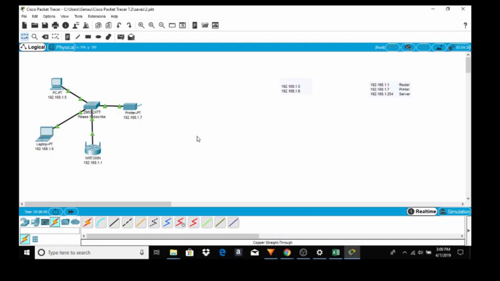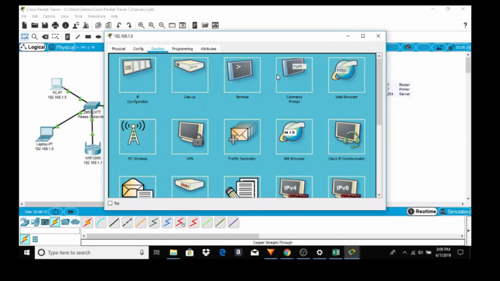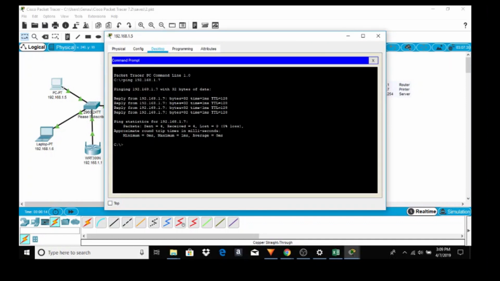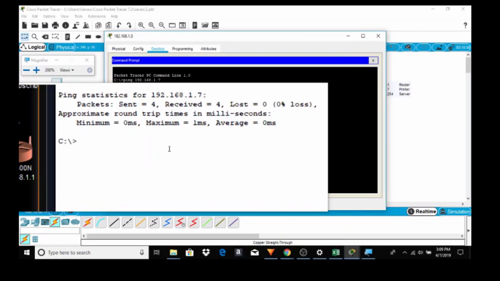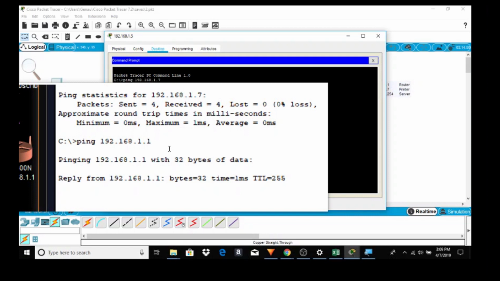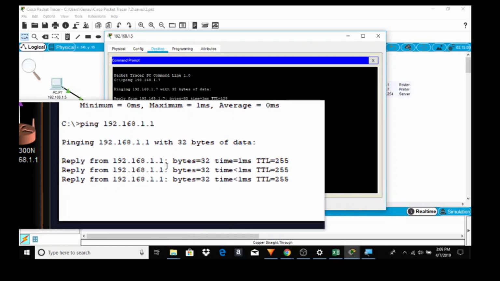Okay, let's ping the router from the PC. Go to command prompt, and I'll zoom in. 192.168.1.1, because I like to put the router as the first address. And it is talking.